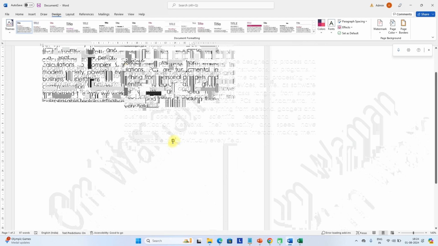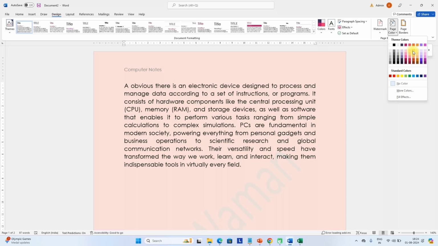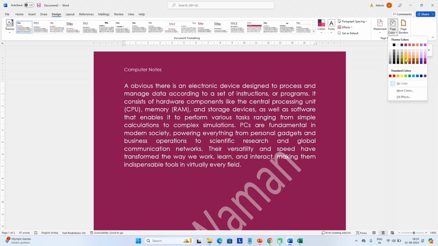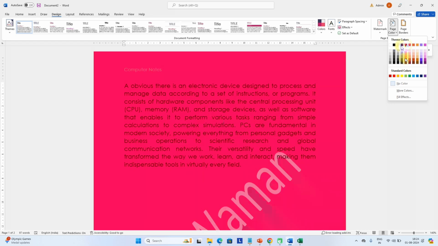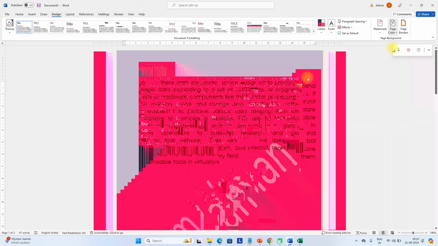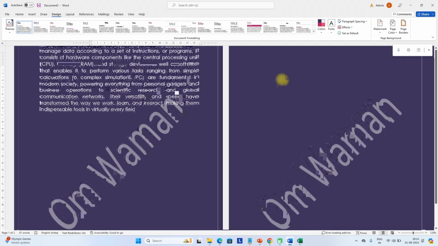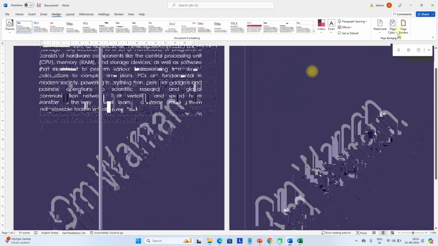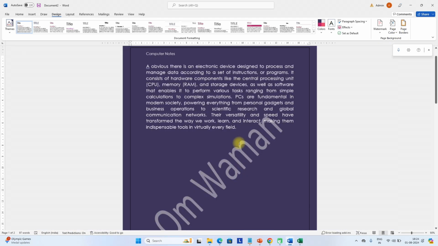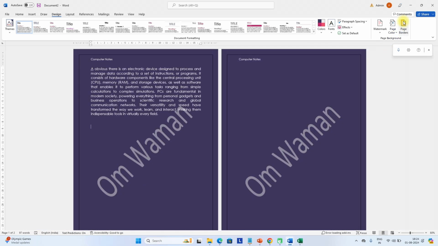So page color, you can change the color of the whole page using this option. So here I can change the color of the whole page. Now this is looking something different. So page color, page border, you can give a thin or thick border using this option. So in this way it will take one border. So if I remove page color, you can see one border is there.